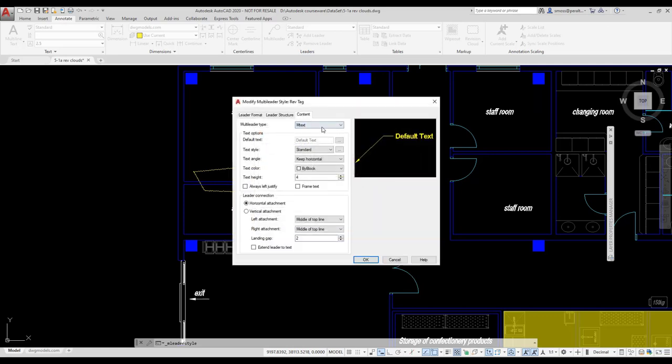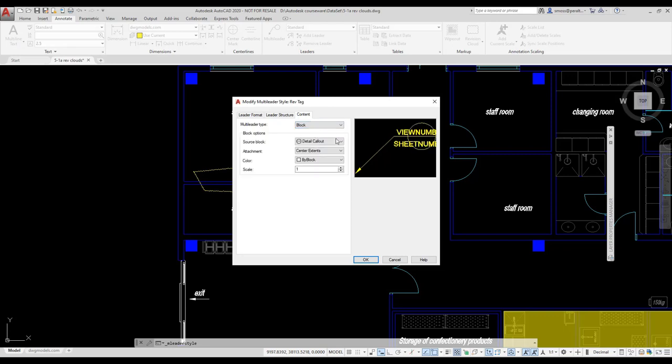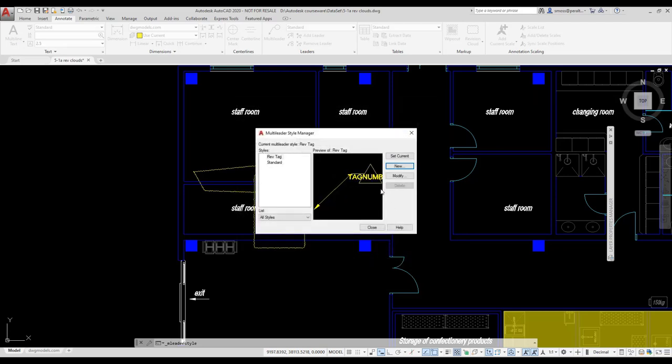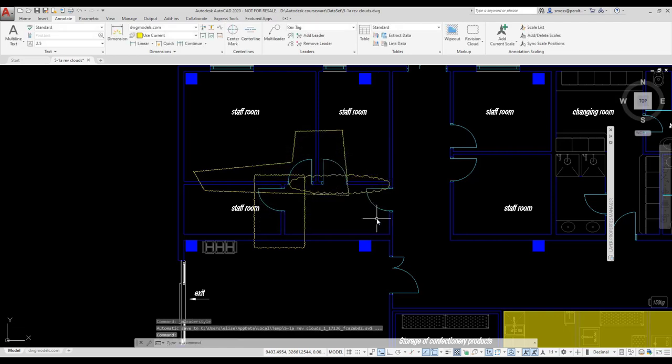I activate the Content tab. I select Block under Source Block. I select Triangle. I select OK. The current multi-leader style is displayed as RevTag, and the preview window displays what the RevTag is going to look like. I select Close to close the dialog box.